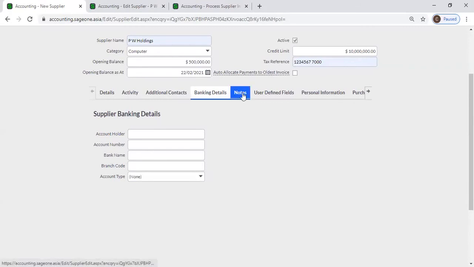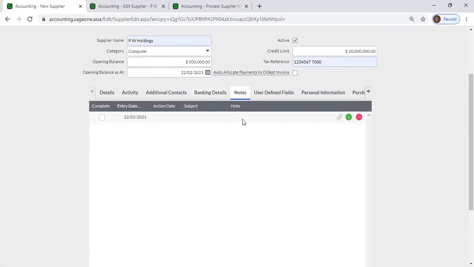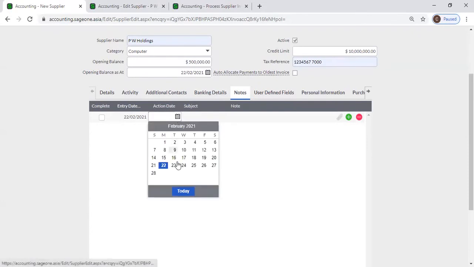Next tab is notes. From here, you can enter notes, or if you want, you can add an attachment to that supplier. Or if you are arranging any meetings, you can enter those details here, for when the action date reaches. Now, for example, you are arranging a meeting on 1st of March.